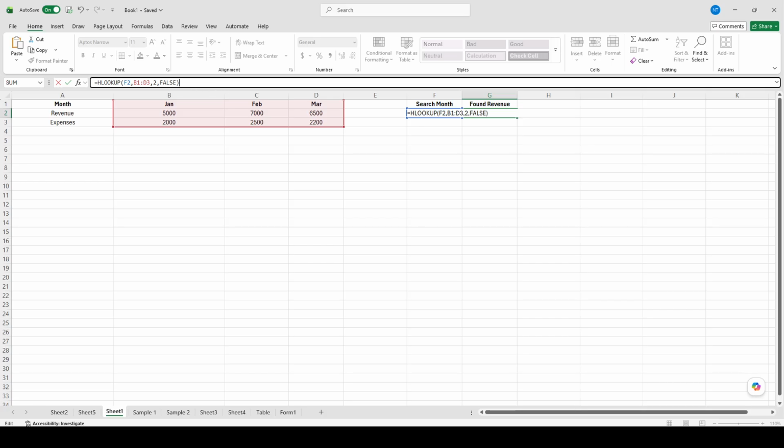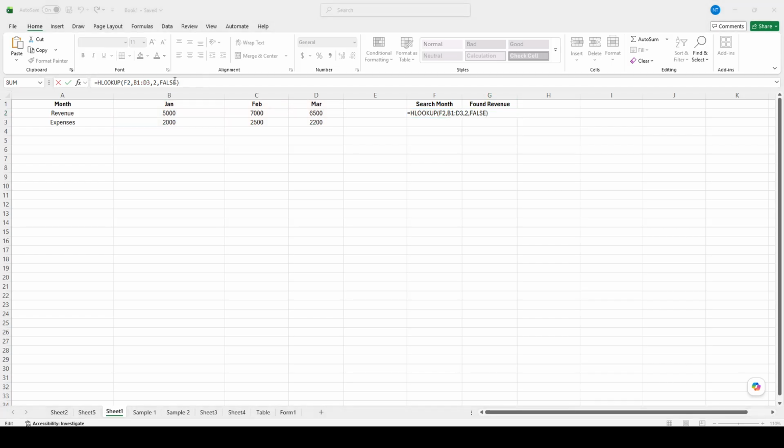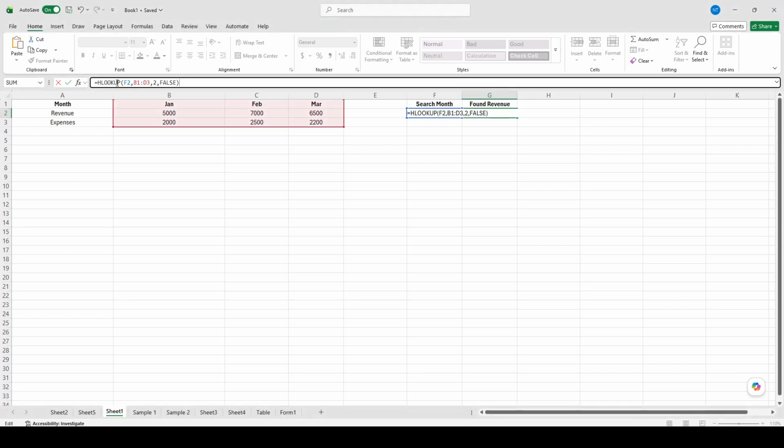Each part has a purpose. HLOOKUP will search horizontally across the top row of your table range. It will look for the value in F2. It will examine the table B1:D3, and the 2 tells Excel which row within that range to return the result from. After you confirm the formula, press the Enter key on your keyboard to run the horizontal search query.